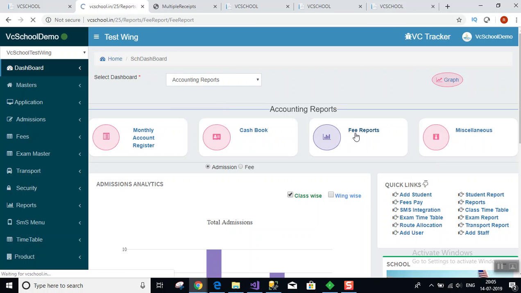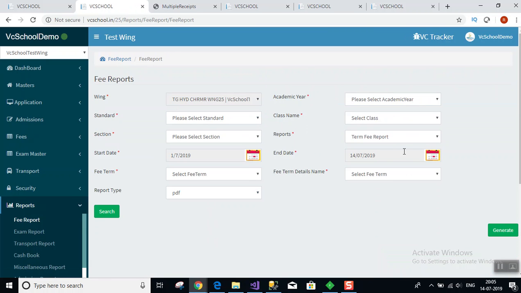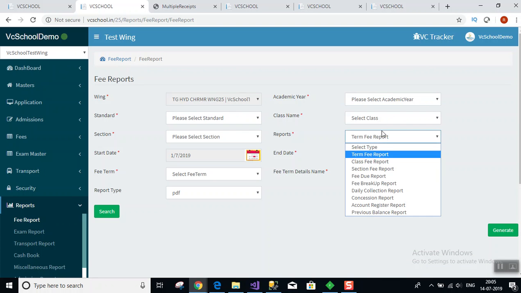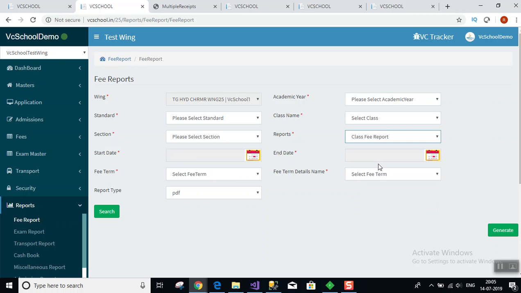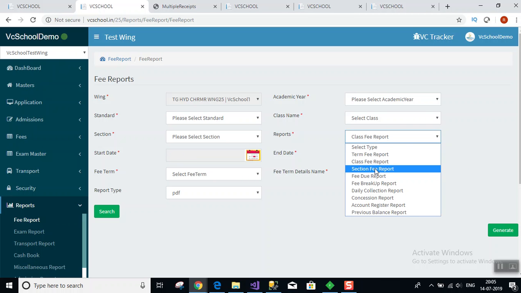Fee reports. Under fee reports, we have all these reports. Town wise fee report. Next class wise, next section wise. Fee due report. Breakup report means in detail, for which term what is the amount paid.